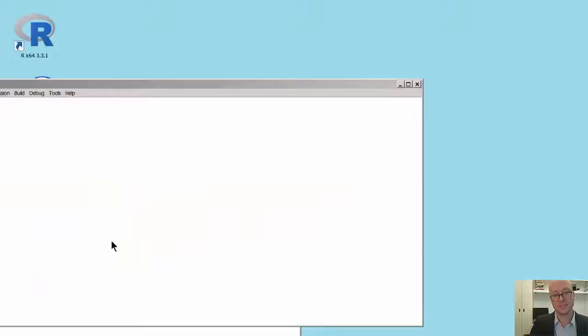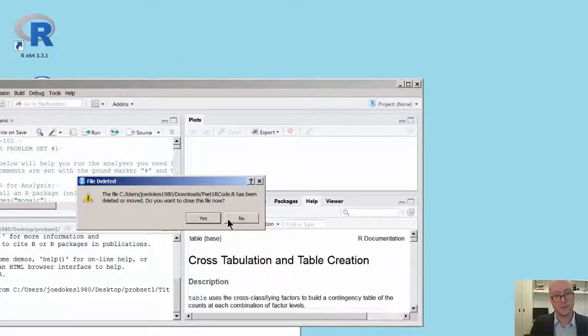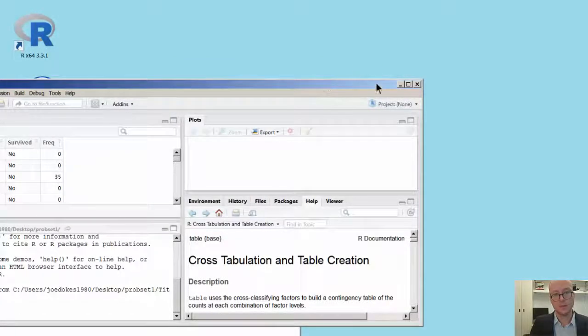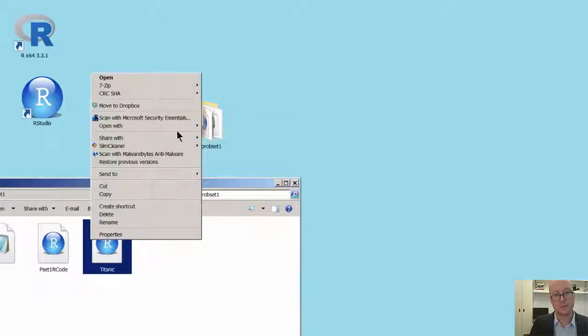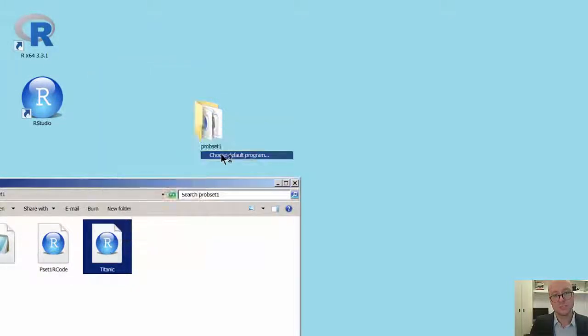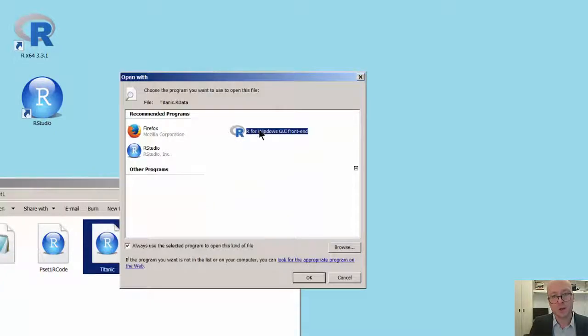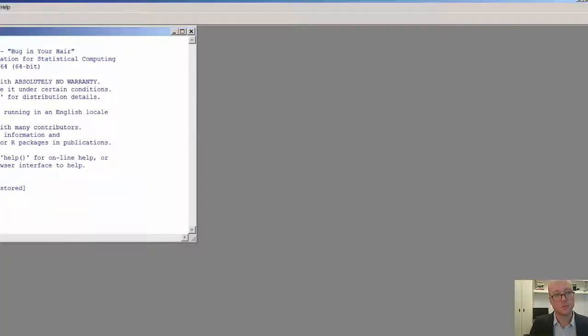I actually already set this as RStudio. I do want to close this. Okay, I'm going to show you what happens when you choose the default program, and then I select R for Windows, and I always will open with R for Windows.